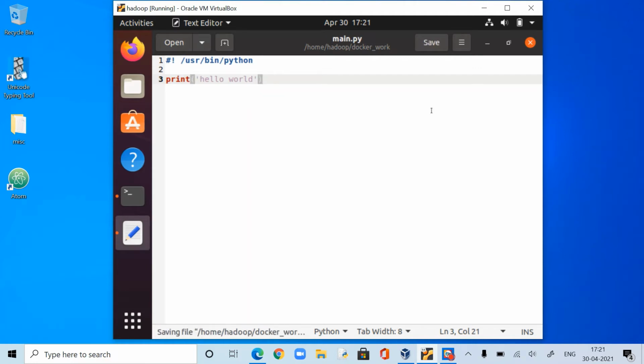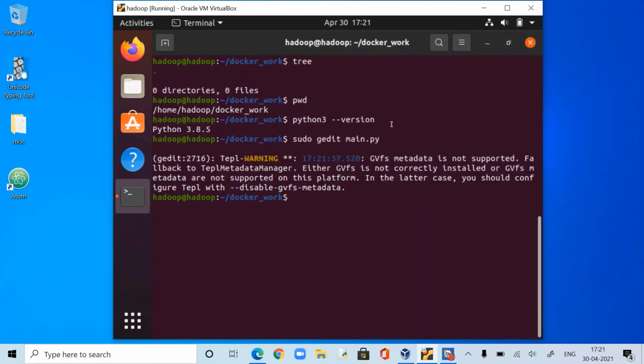So that's all. This app is not going to do anything wonderful. It's just going to print a simple plain statement, hello world. Let me close this. Now I've got the Python application. I don't call this an application, it's just a simple script. And now I need to create the Dockerfile.